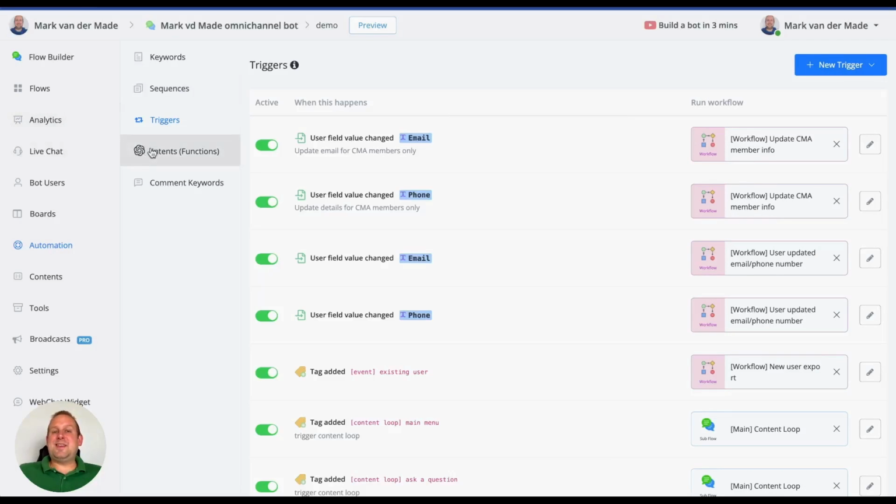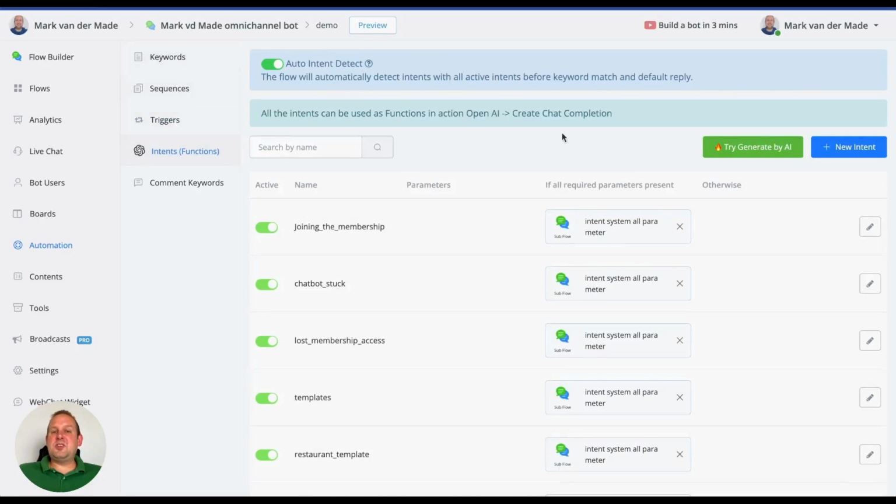We also have the intent functions, and this is a new intent detection system powered by OpenAI. So you need to integrate your OpenAI with this, which allows you to set up intent detection, basically letting the chatbot know and understand the context of the reply from the user and then point them towards the correct flow inside your chatbot.